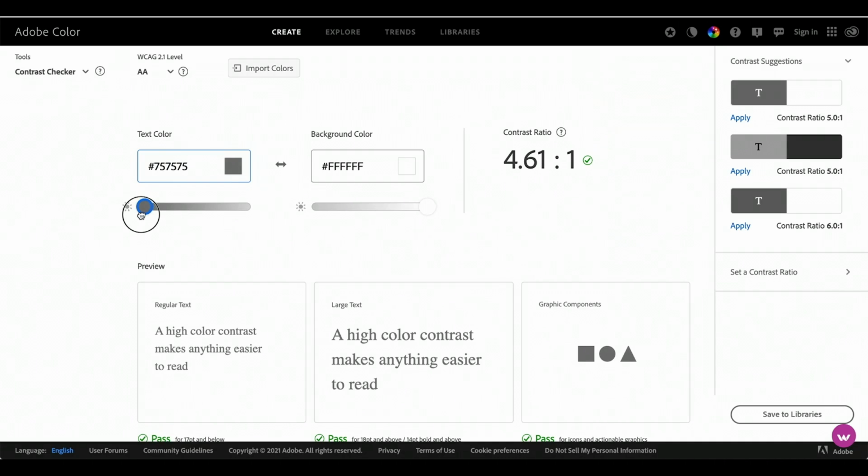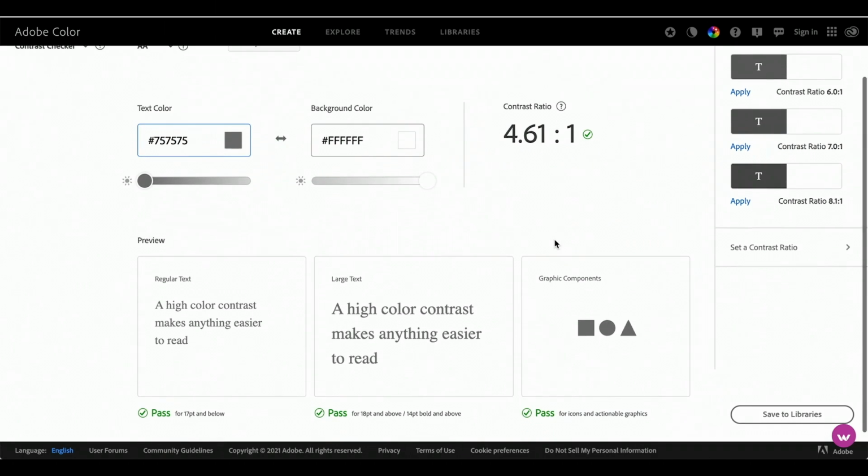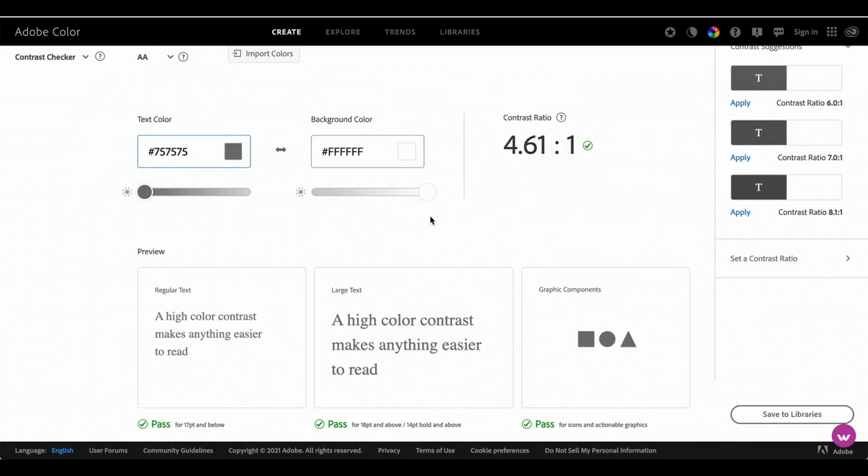So we would have to go to this color, 757575, to reach a passing grade for regular text, large text, as well as graphic components. And this is at the AA level. We can also check and see if it passes AAA, and it fails for regular text, but it is enough for large and graphic components, so we would not be able to pass AAA.